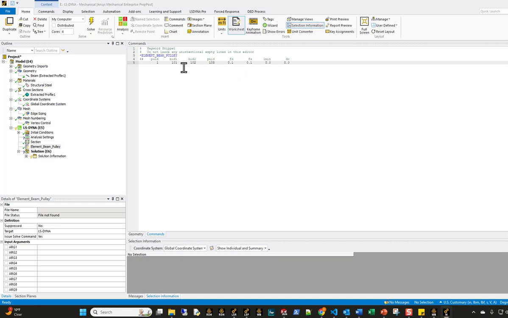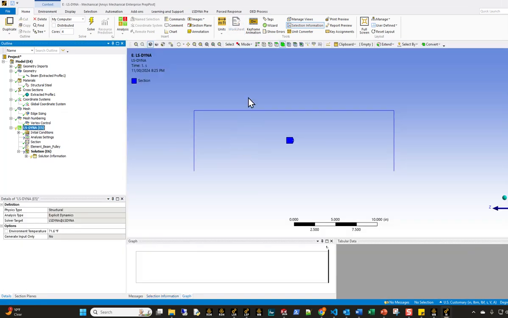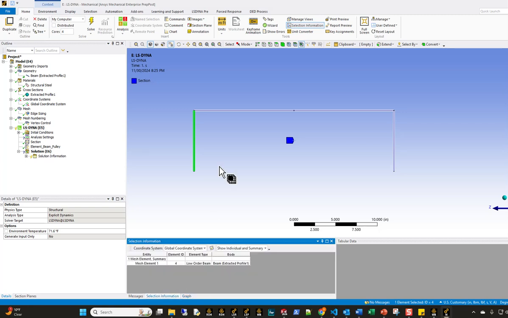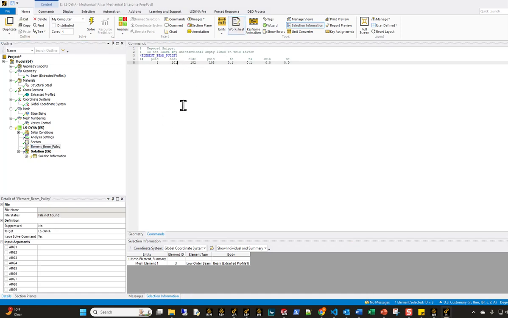And then I have to find the element ID of my truss element. So let's look at my model. Look at this very simple model. I have truss element 1 and truss element 2. Truss element 1 has an ID of 4. Truss element 2 has an ID of 3. So I want to go in here and say BID1 is 4, BID2 is 3.